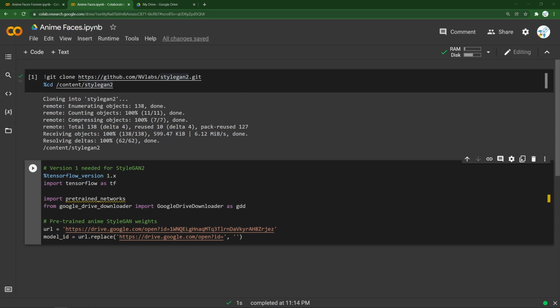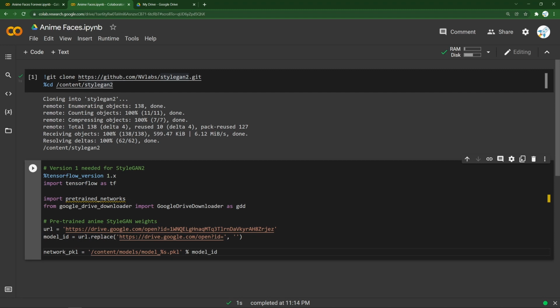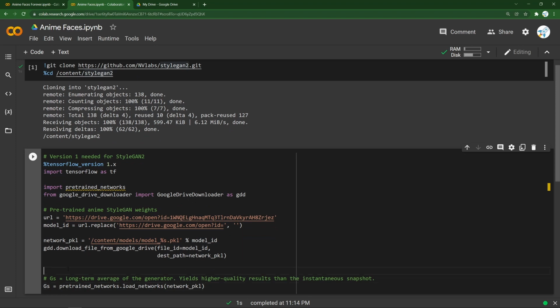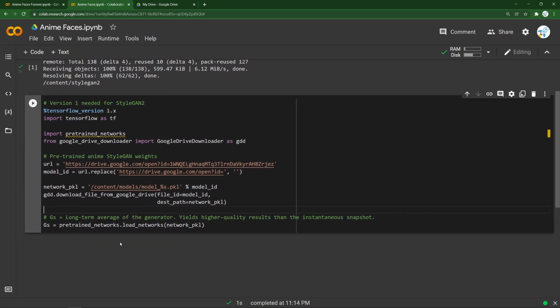Grab the pickle file, .pkl, with whatever the model ID is, and we're going to download that file from Google Drive by using the Google Drive downloader, which we've marked as GDD, using the model ID as the file ID and the network pickle path over there. And basically all we need from there are these Gs, which are the long-term average of the generator, which will yield a higher quality result than the raw snapshot.